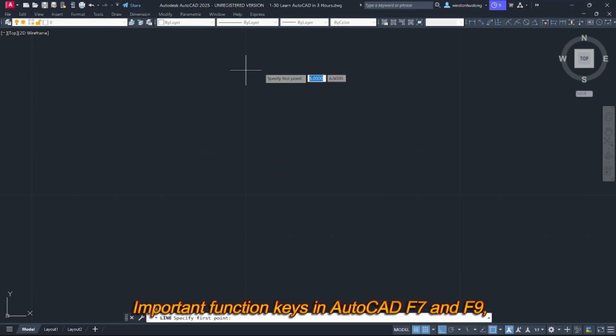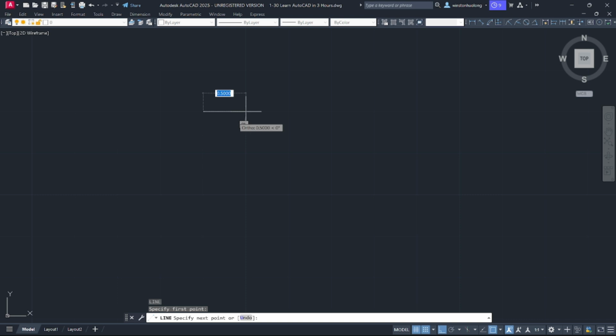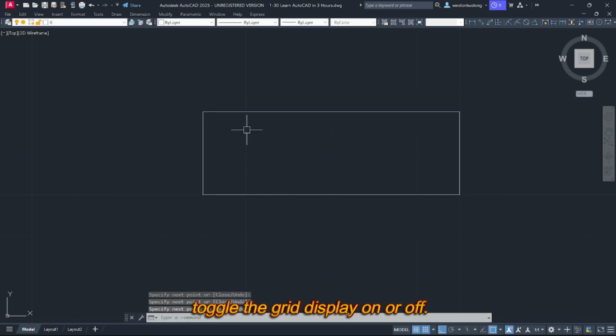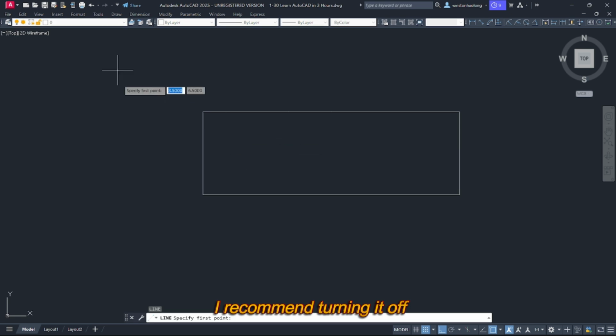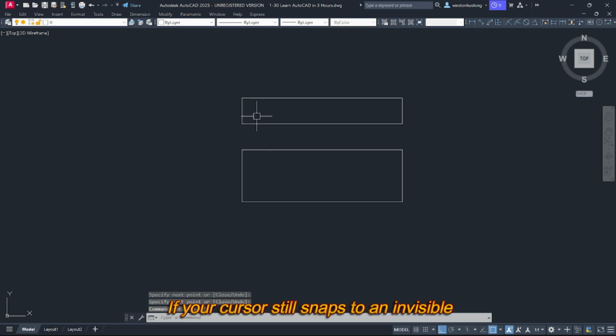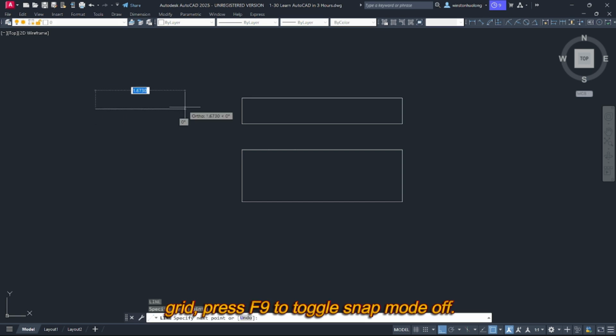Important function keys in AutoCAD: F7 and F9, Grid Display and Snap Mode. Press F7 to toggle the grid display on or off. I recommend turning it off to keep your screen clean and distraction-free. If your cursor still snaps to an invisible grid, press F9 to toggle Snap Mode off.